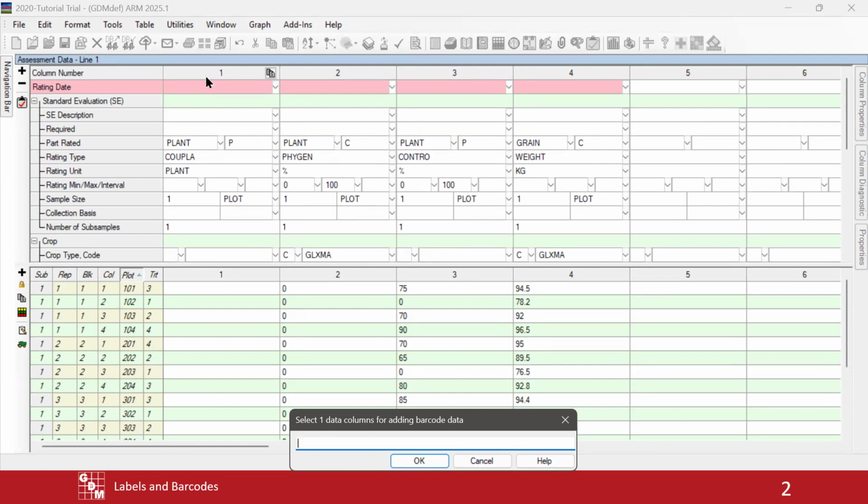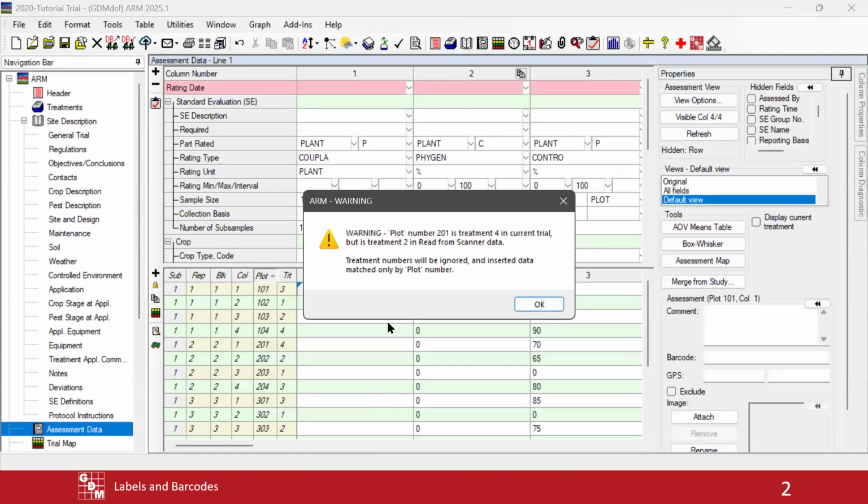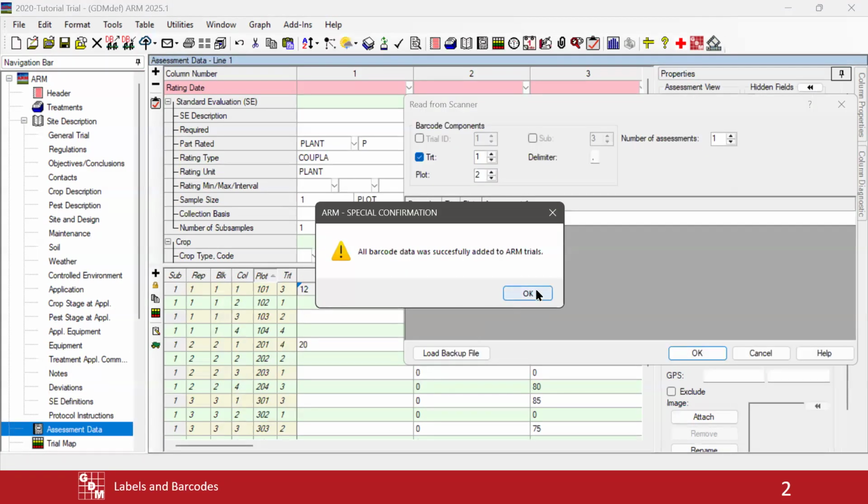And now it's just wanting me to confirm where that data should go. Column number 1 is what I was taking the data for. And it looks like I wasn't paying attention to my treatment assignment. So it's warning me that, wait a minute, it's scanned as treatment number, when I scanned it, it said treatment number 2 was 201. Obviously, I just wasn't paying attention. So there, it brought in the data.